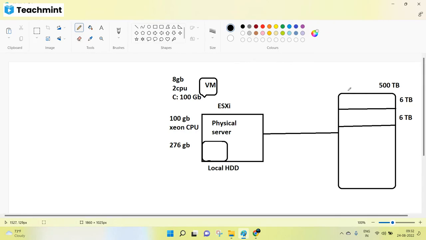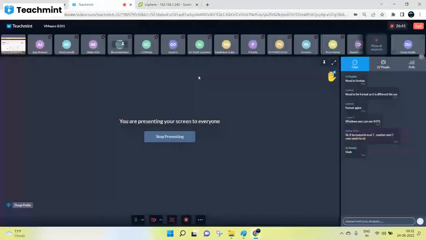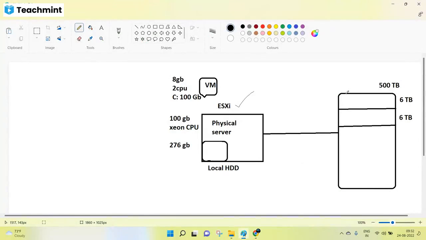And we have to format it with which file system? If you want to read and write data from the ESXi machine, what should be the file system on this hard disk? VMFS. So this 6 terabyte hard disk space should be formatted with VMFS, VMware File System. Once it is formatted, while creating a virtual machine, we can see the 276 GB VMFS partition and the 6 terabyte VMFS partition. Both will be visible. So we don't place any VMs on the local hard disk. We always place them here. If you select this 6 terabyte partition while creating the virtual machine, it will be placed here.